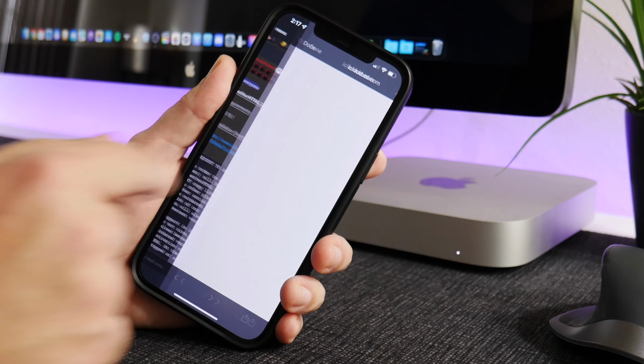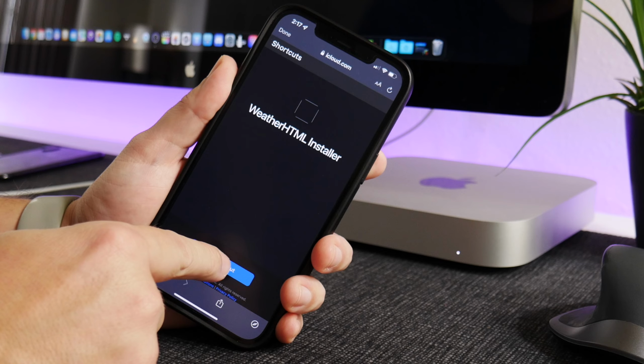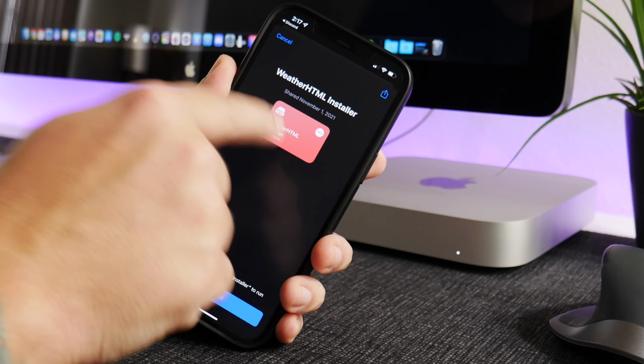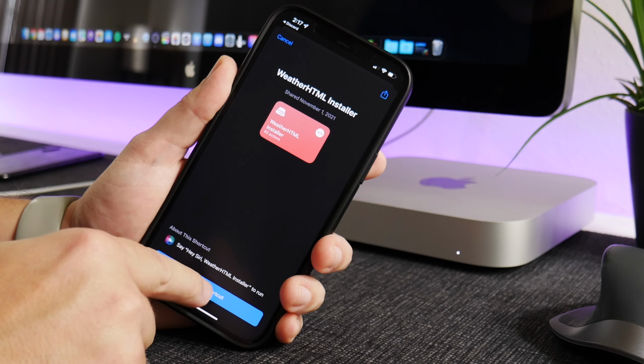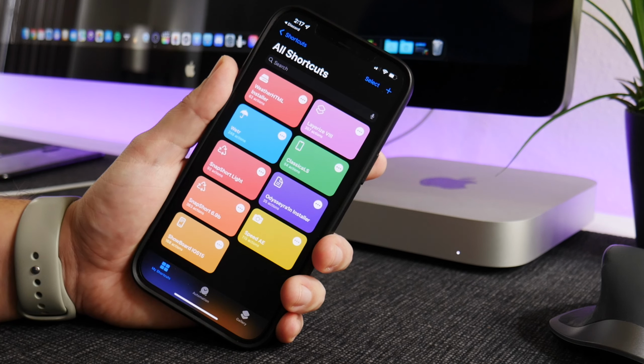So to start this off, we just click the iCloud shortcut link right there, and then we just click on Get Shortcut. Now, the rest of the installation is going to take place by using the installer shortcut. So we'll just click on Add Shortcut, and there you go. You can see we have the WeatherHTML installer shortcut.